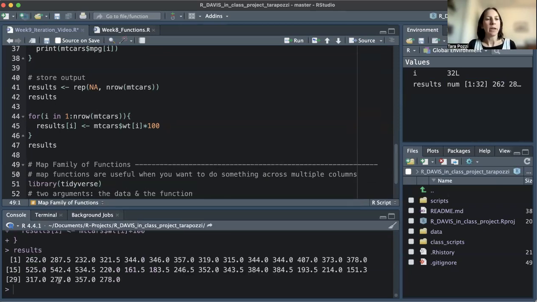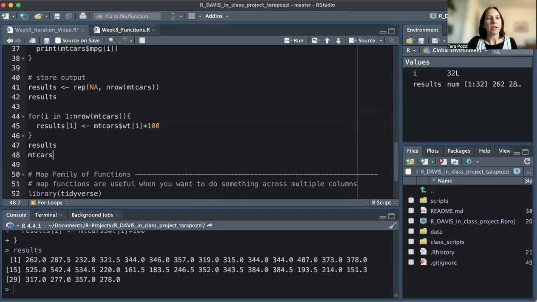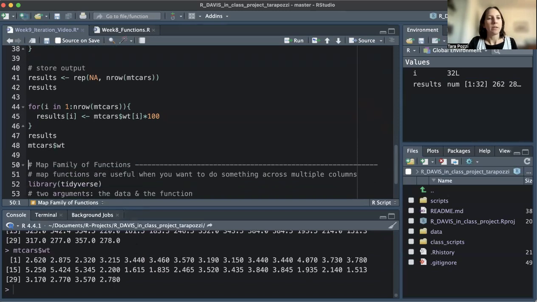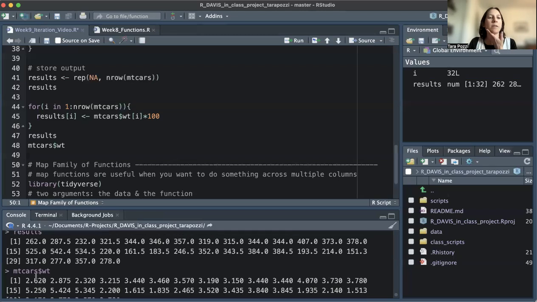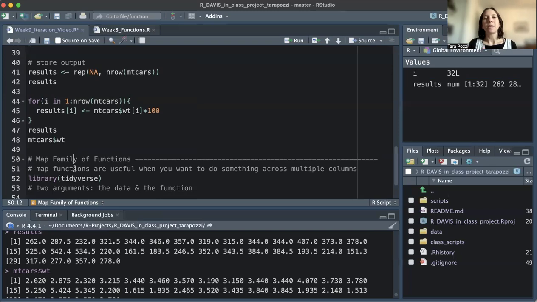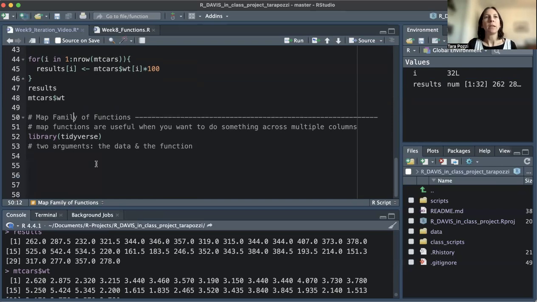And now we see that we have a list of 32 values, which if we were to look at just the mtcars weight column, we can see that this lines up with what we would expect. It's each value in a row times 100. And so this is kind of the basics of for loops. We're going to work through this a little bit more in class, but this is the general idea.